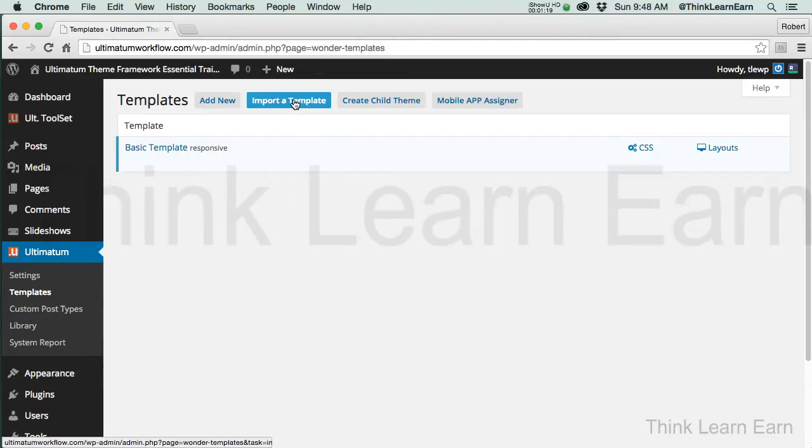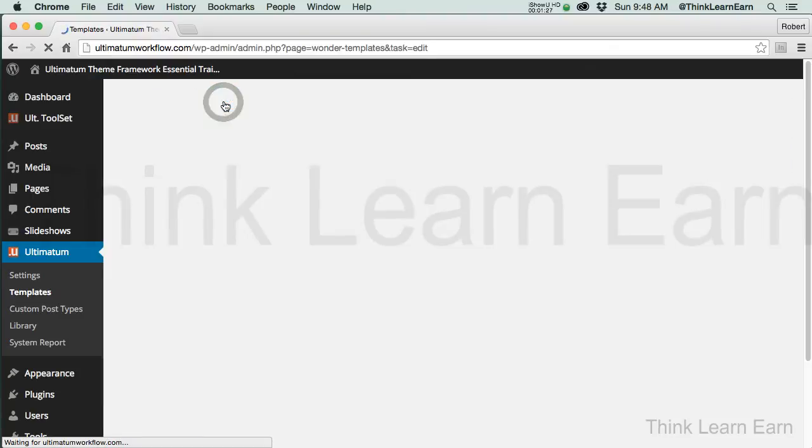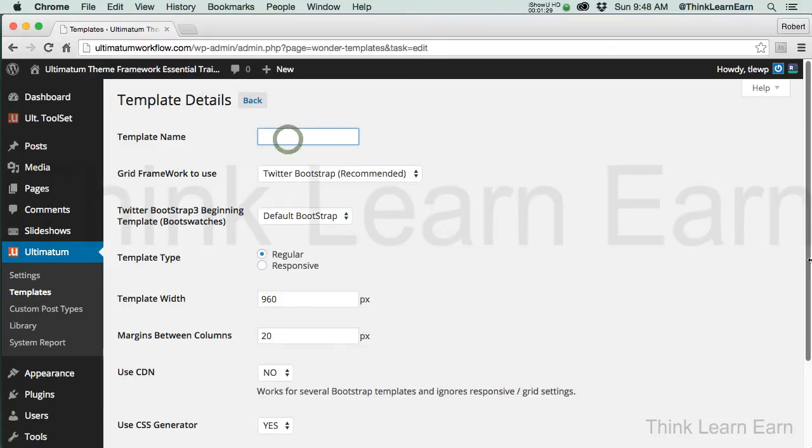Now we'll talk about how to import a template in a subsequent video as well, but right now I want to talk about creating a brand new template from scratch. I'm going to hit Add New, and let's call this our main responsive web design RWD template. Now, if you want to put the word template in there, I think it just makes a lot of sense.